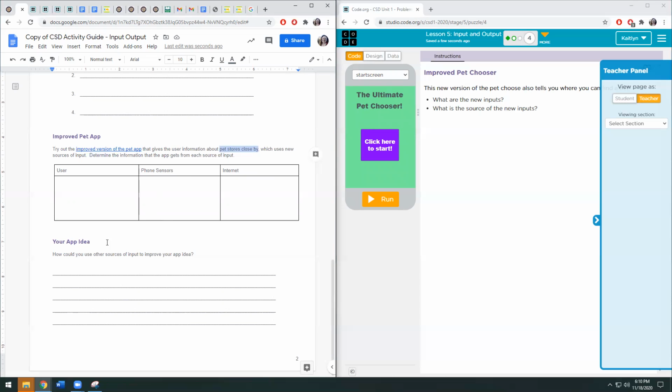And then to end this, we're going to talk about your app idea. How could you use other sources of input to improve your app idea? So maybe you can use a camera instead of a picture or something like that. Whatever your app idea is, think about the inputs for that. If you have any questions, please send me an email.